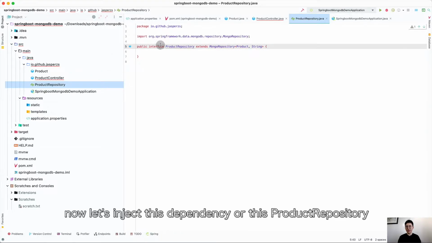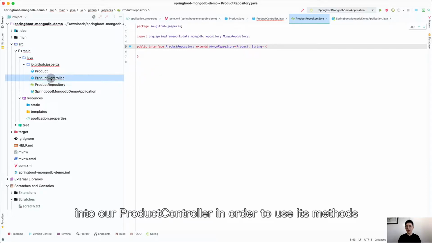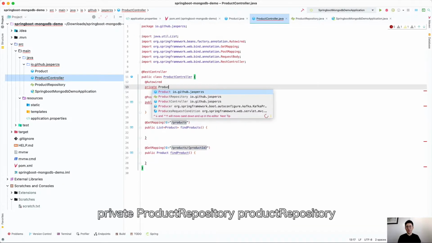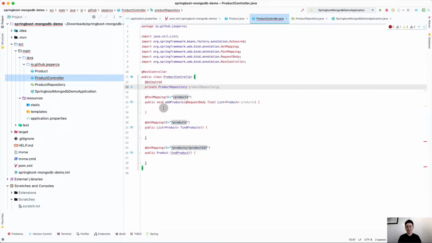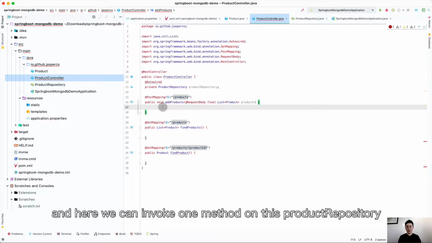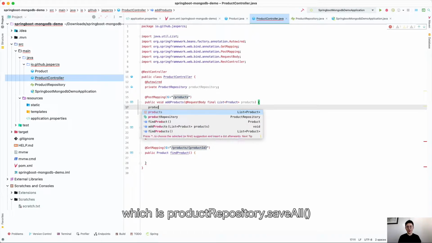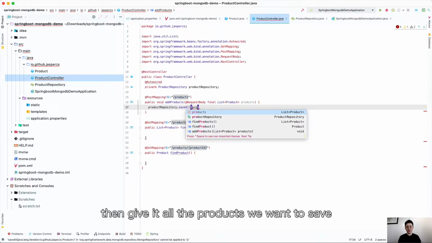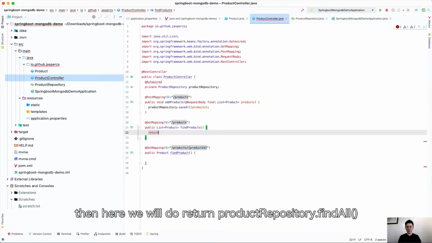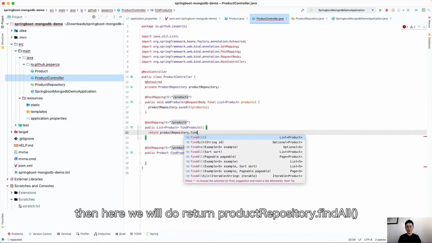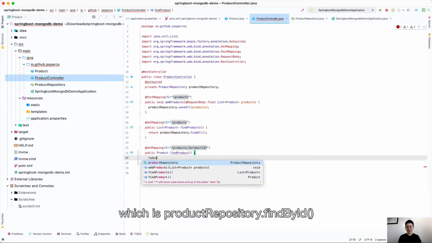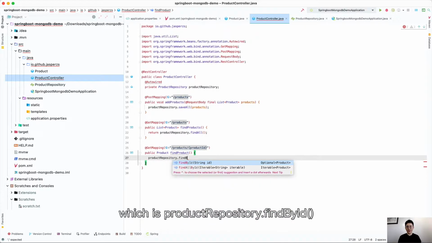Now let's inject this dependency, the ProductRepository, into our ProductController in order to use its methods. Here I will write @Autowired private ProductRepository. And here we can invoke one method on this ProductRepository, which is productRepository.saveAll, then give it all the products we want to save. Then here we will do return productRepository.findAll. And in the last endpoint, we will use another method, which is productRepository.findById.